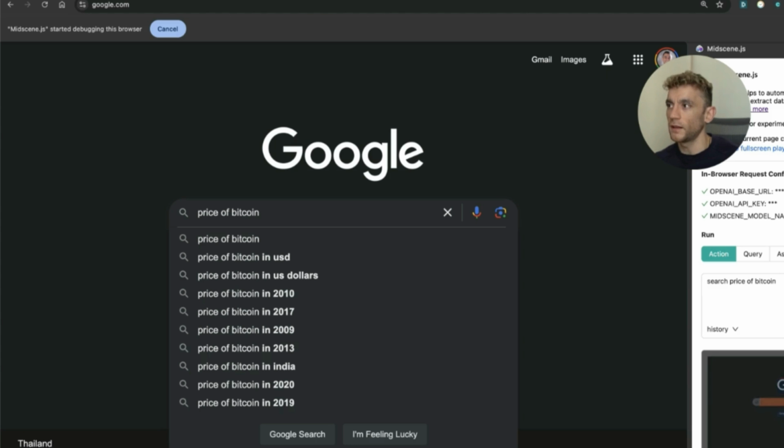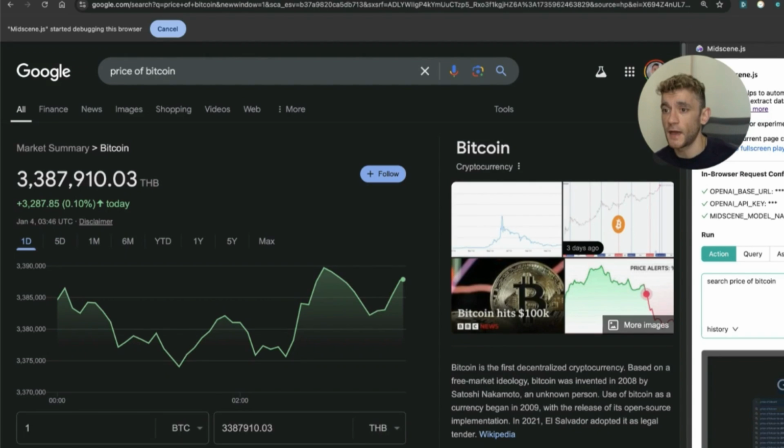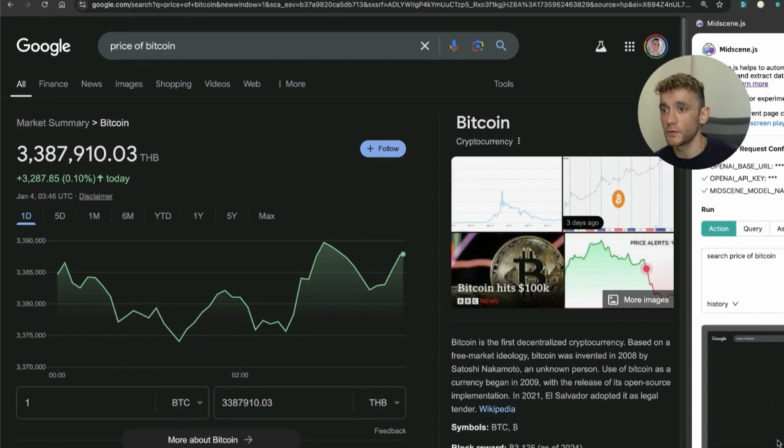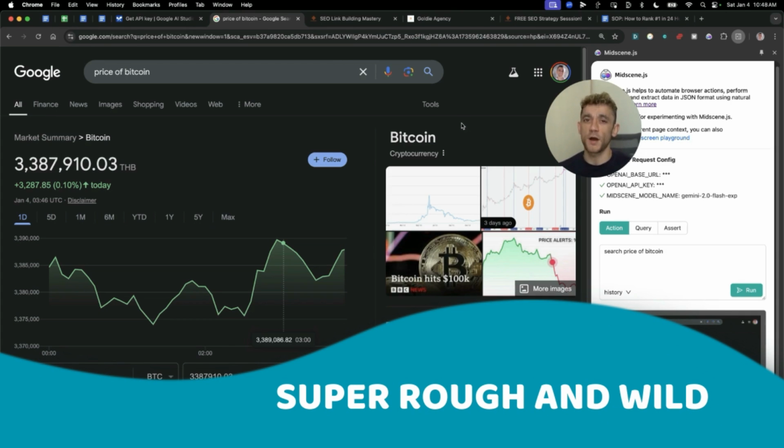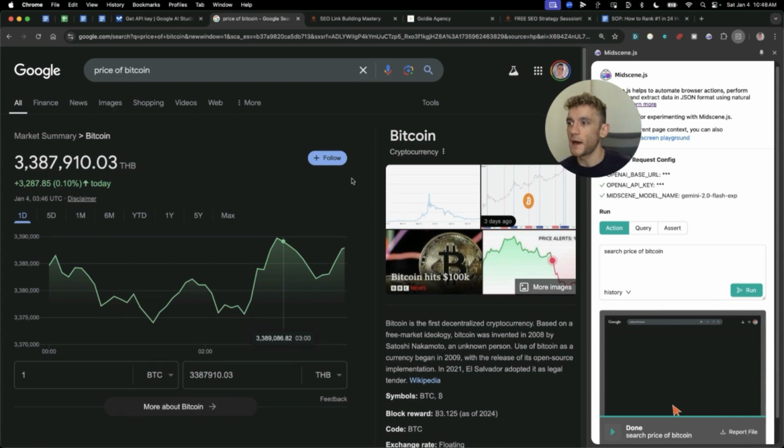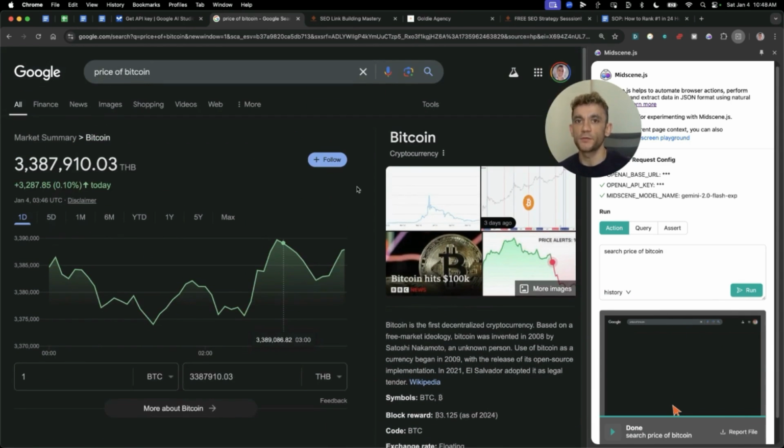So now we're going to get it to interact with Google. As you can see, we've actually got it to search the price of Bitcoin, and it's done that for us here. So it actually did a Google search, started using the web for us, and then found the price of Bitcoin, as you can see. So it can interact with search engines, with Google Docs. Honestly, it's super rough and wild. Honestly, day to day, it's not bad, but it's not that practical from what I can see.